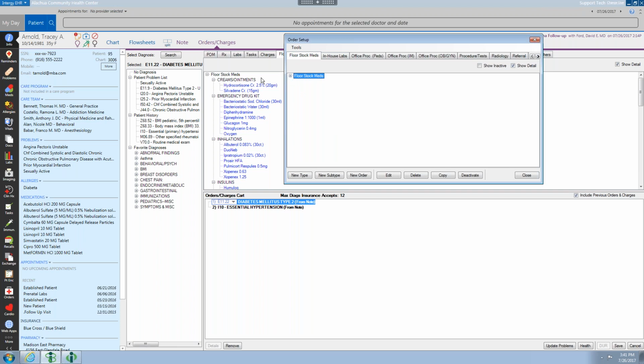So the question is how do we get these separate categories in here? Because as you can see, Floor Stock Meds in this particular example has various categories: creams and ointments, emergency drug kit, inhalations, insulins. Well, categories are good because you may have different types of medications that you provide your patients. Some of them may be ointments, some of them may be injections, some of them may be something that I inhale or that I take orally.